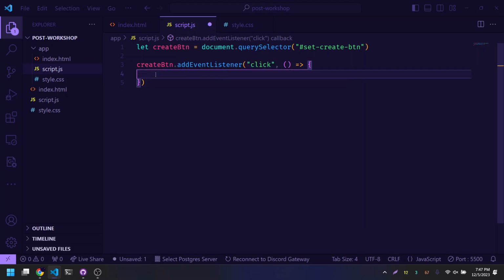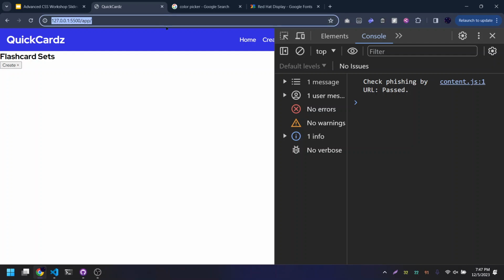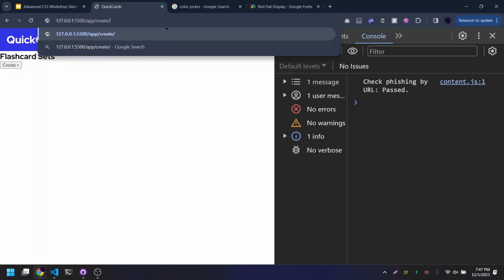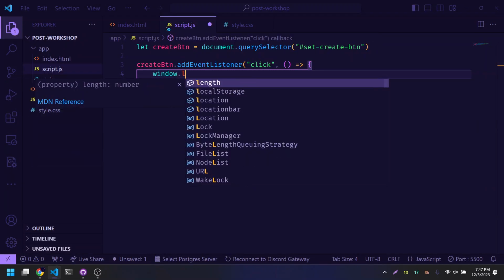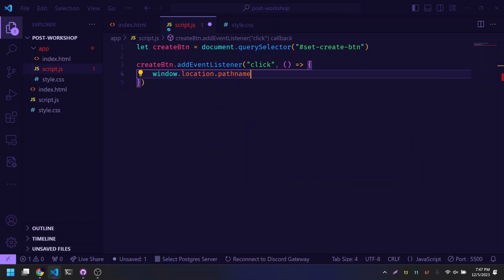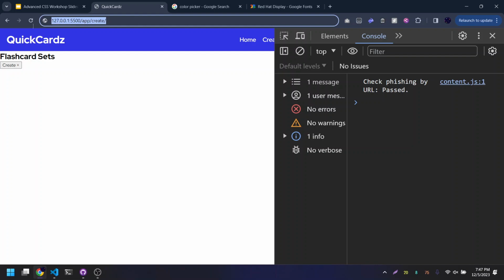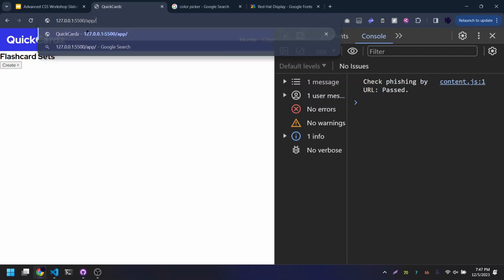What I'm going to do is go to /app/create. This is our creation page. We're going to have another page for creation. So we're going to do window.location.pathname equals /app/create. window.location basically contains an object for the URL, and if we do .pathname, that gets everything after the .com. In this case it's /app, and we want to change this to /app/create.